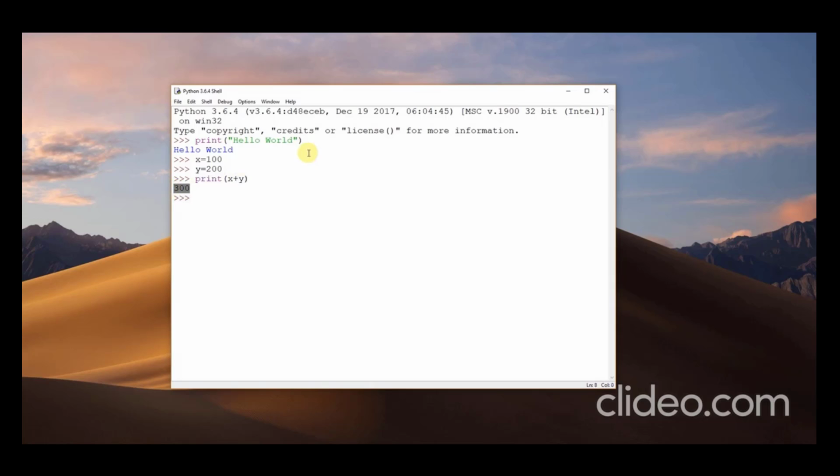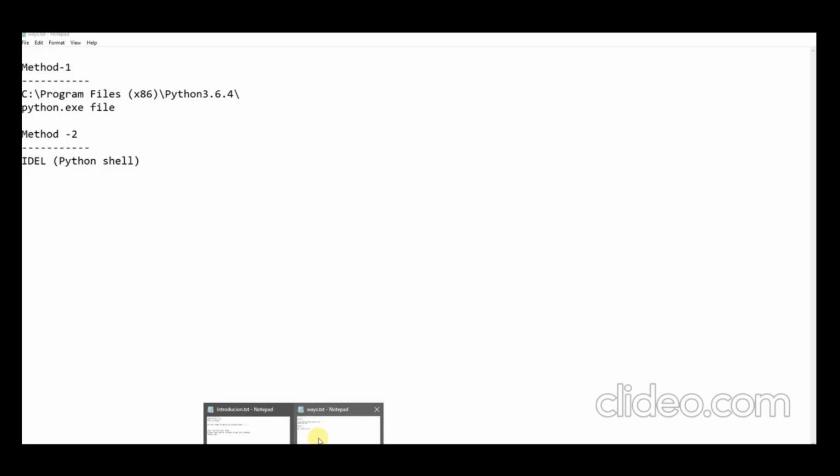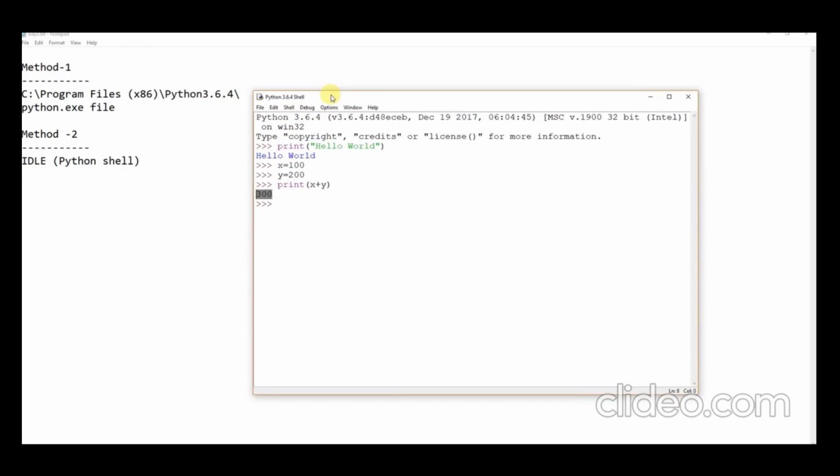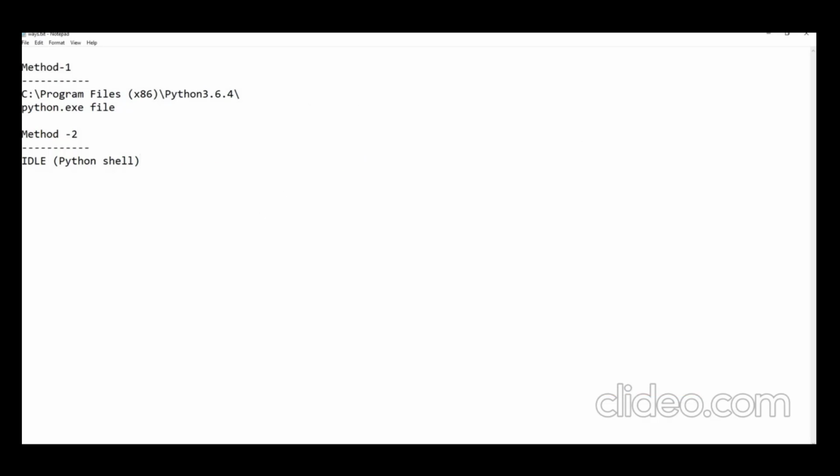By using IDLE. This is one of the shells we have. This is called the Python shell, IDLE. In this particular shell, we have another way of executing your program. I will tell you that by using File, New File, we can do that with the same IDLE. So here we can save the code in a new file and run it. Let me just show you that.